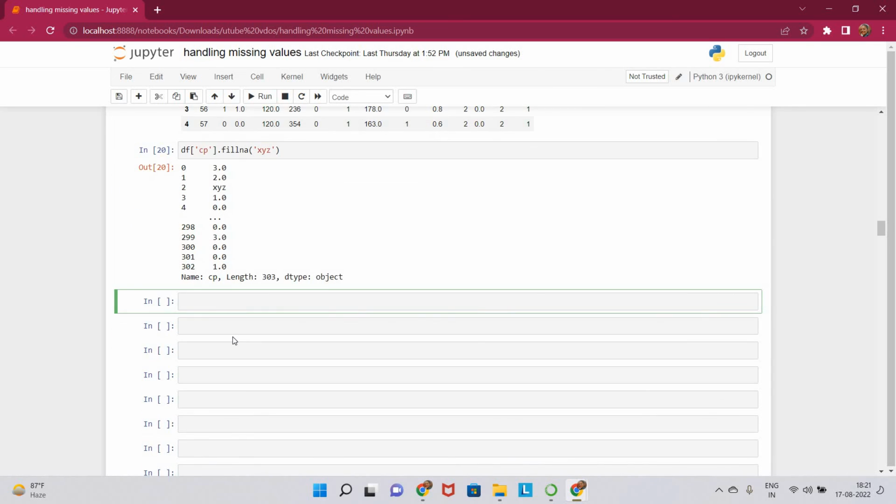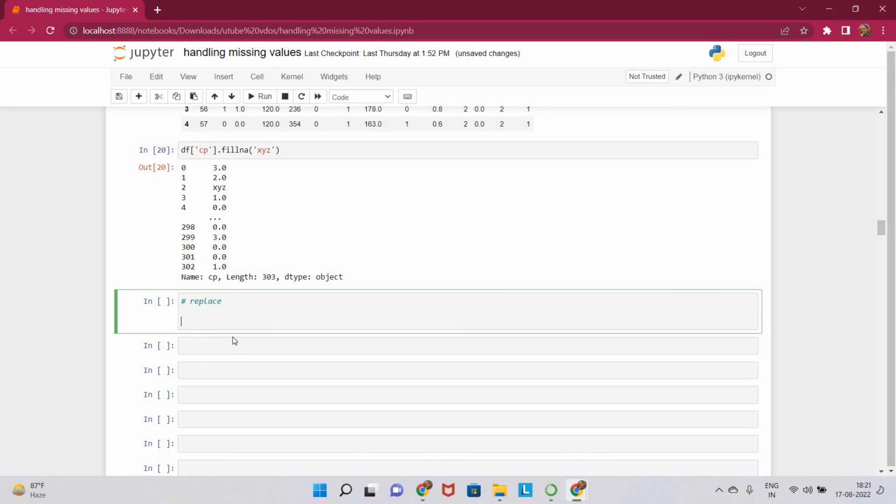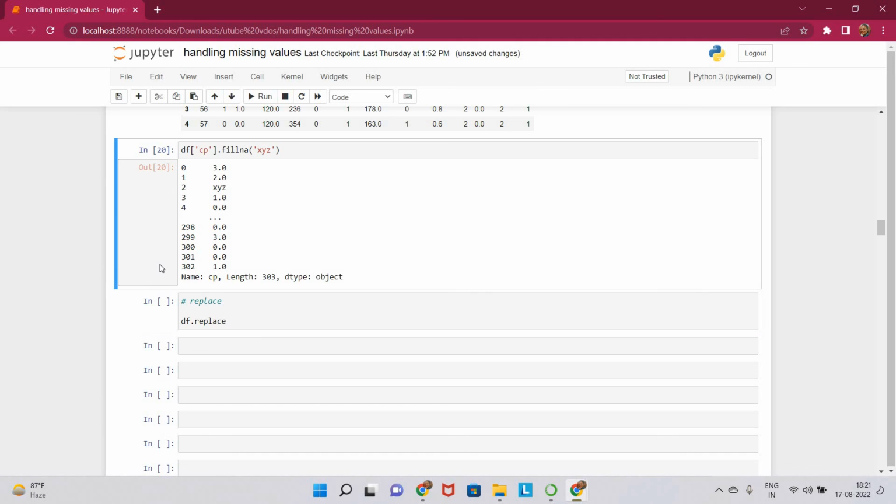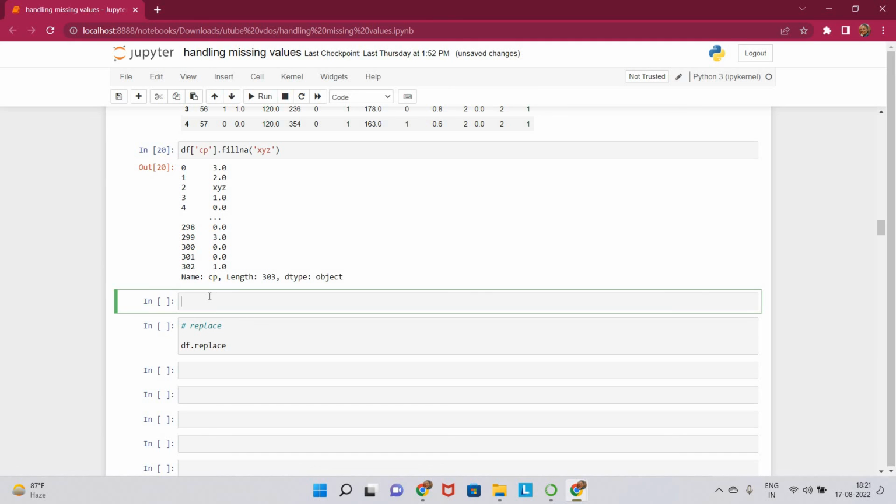Now, another function that can be used in a similar way is the replace function. Now, the replace function is used to replace any value in the data frame with any value of your choice. Let's just see an example. So let's just call the data frame again.